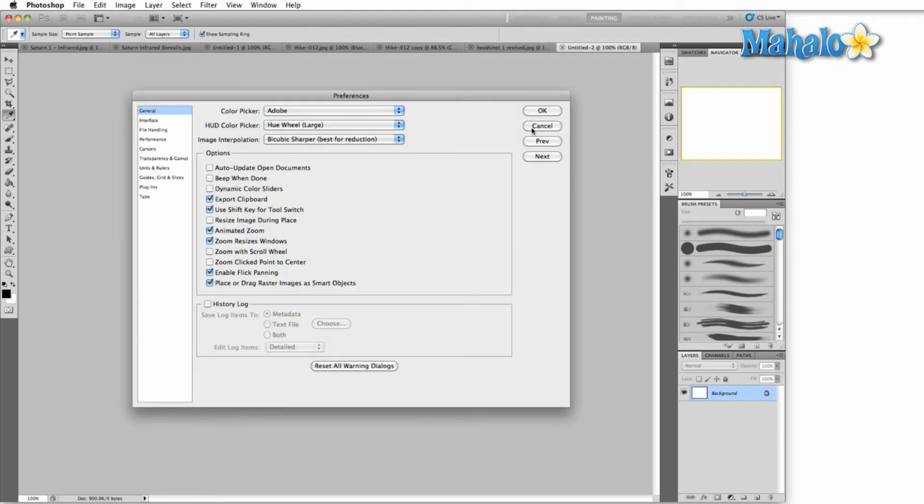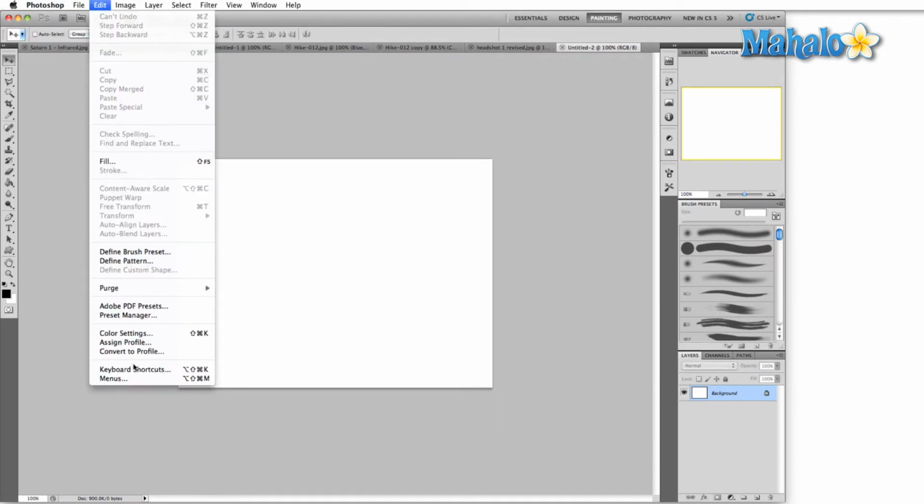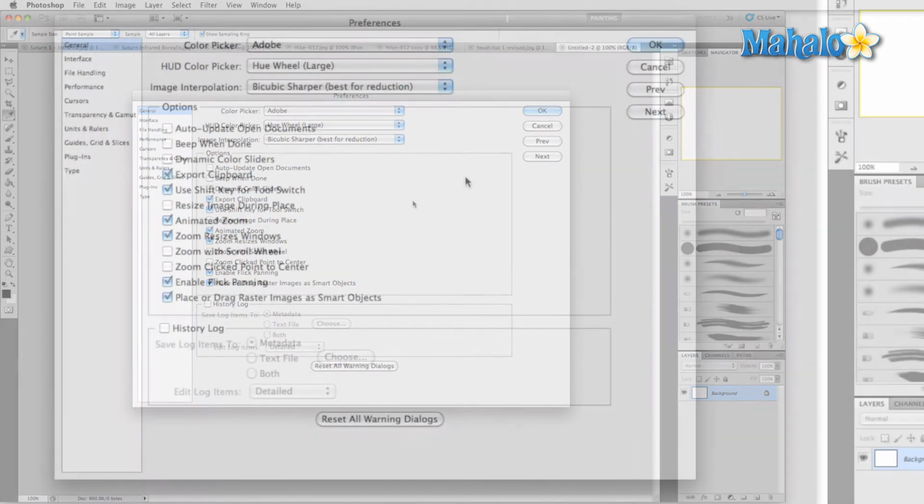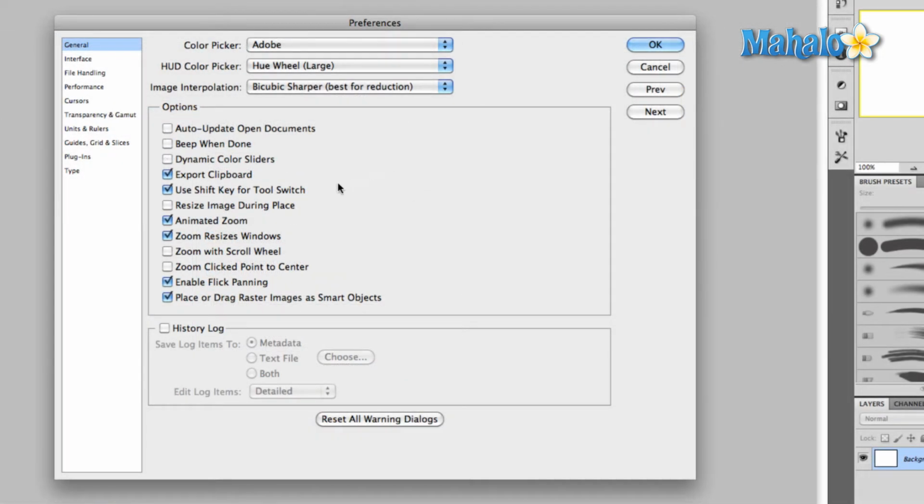Now, if we were on PC, as we talked about earlier, that would be Edit, Keyboard Shortcuts, Menus. Right here, it would say Preferences. So, the third way you can get there is Control or Command K. All right, so what are the most important options here in the entire Preferences menu?